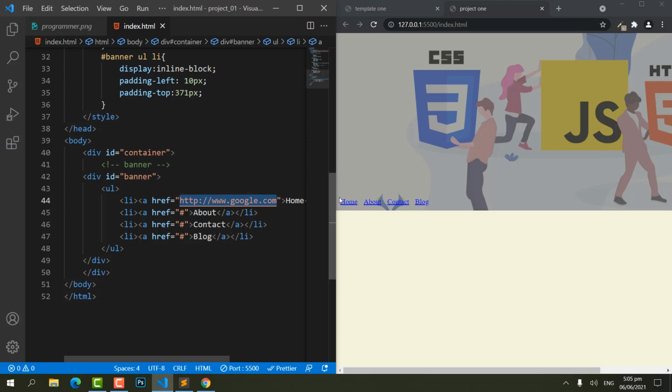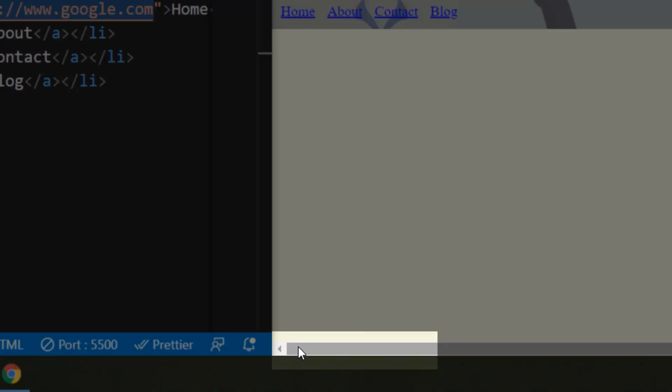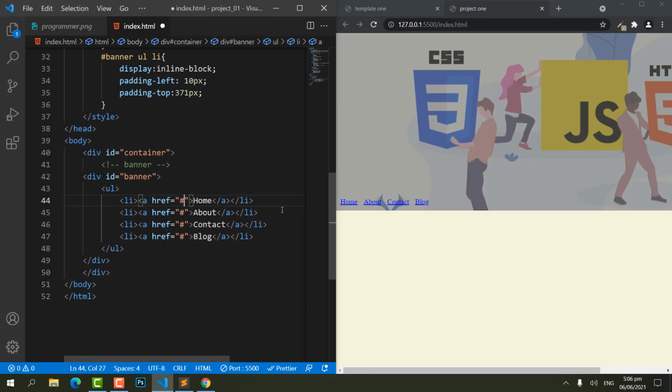If I click on the home page here, look down here at the button. If I point here, can you see google.com? If I point here, it shows index.html. But if I point to the home, because I've changed this, it's telling me that if I click, I'm going to go right to Google. But I wouldn't want to do that, so I keep it.